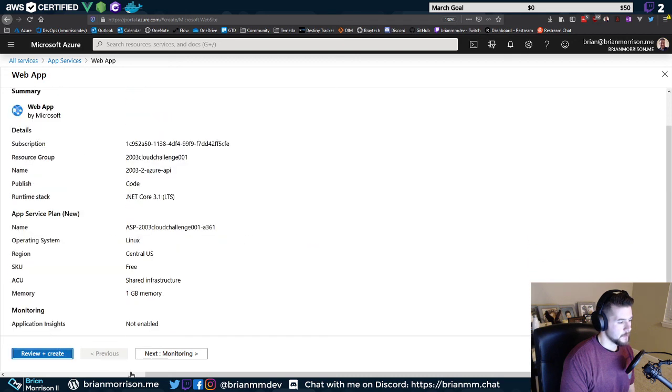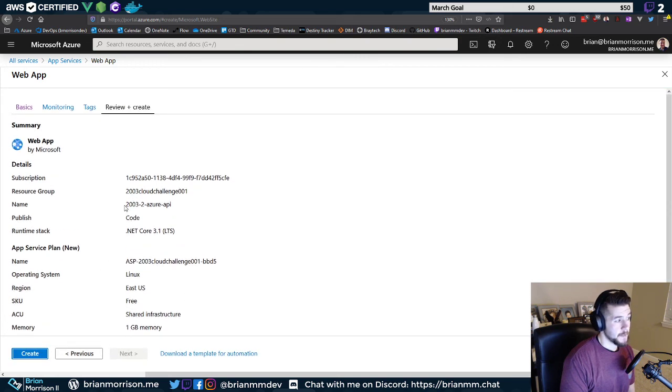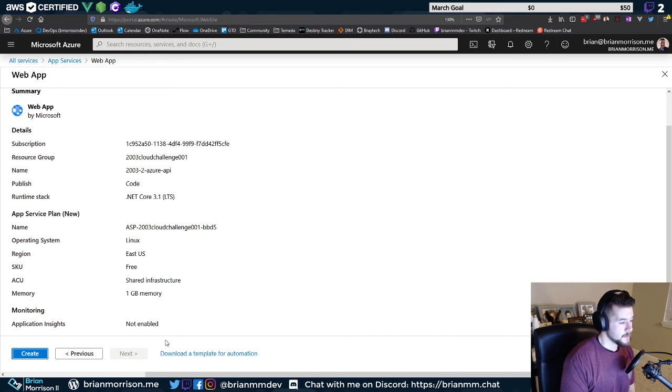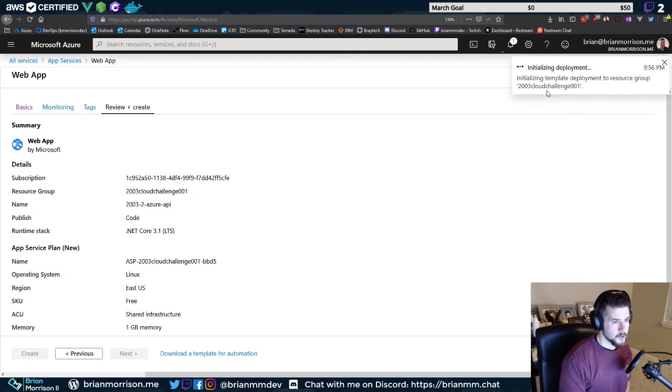I think I can skip all that stuff. It didn't complain when I changed to US East or East US. In AWS, it's US East, they say. But you can see on the bottom here, I was going to point out that you can download a template for automation here. So same thing, if you wanted this to be part of a DevOps pipeline, you can click on download a template and then include that in your repository, and it'll check that whenever you want to launch, whenever you want to deploy out new code. So go ahead and click create, initializing deployment.